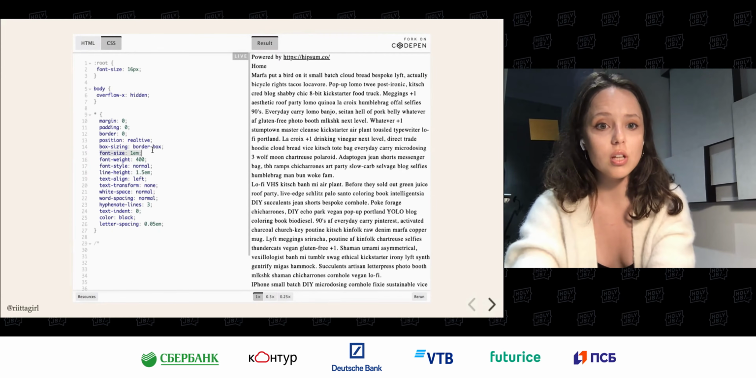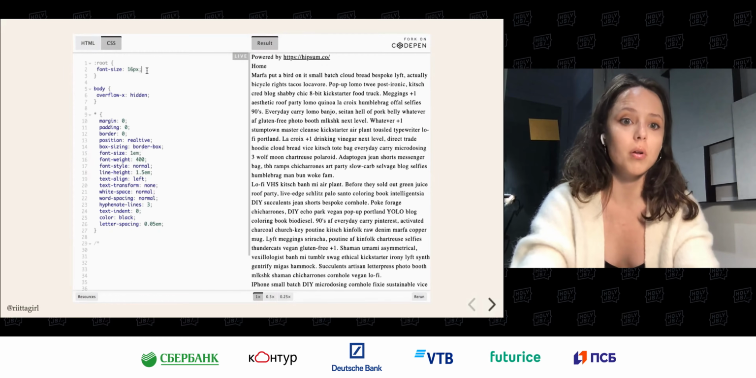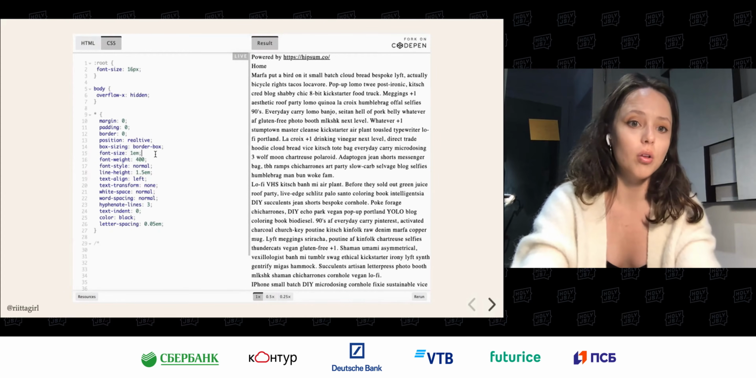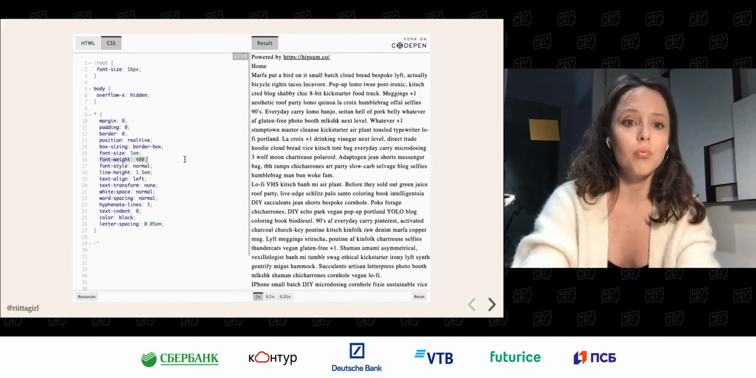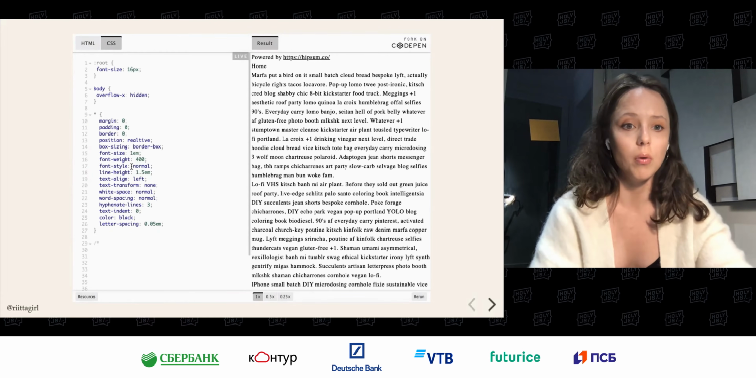layout. Font size to 1 em. Remember the default with font size? Well, that's the default to this one. It's much easier to change this one variable on top than all of those in here. The font weight to 400 and the font style to normal.